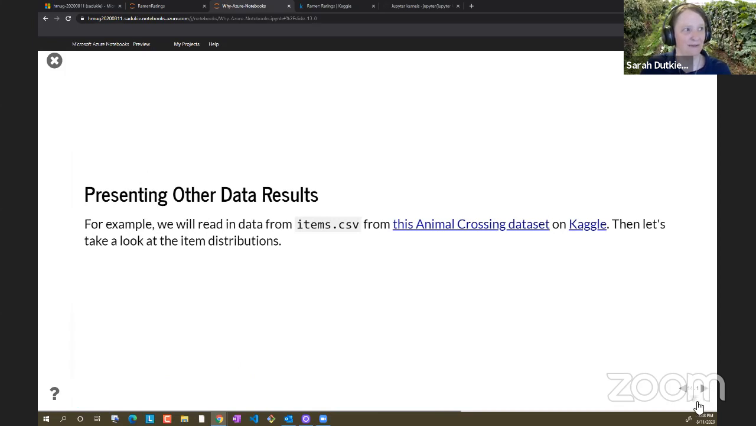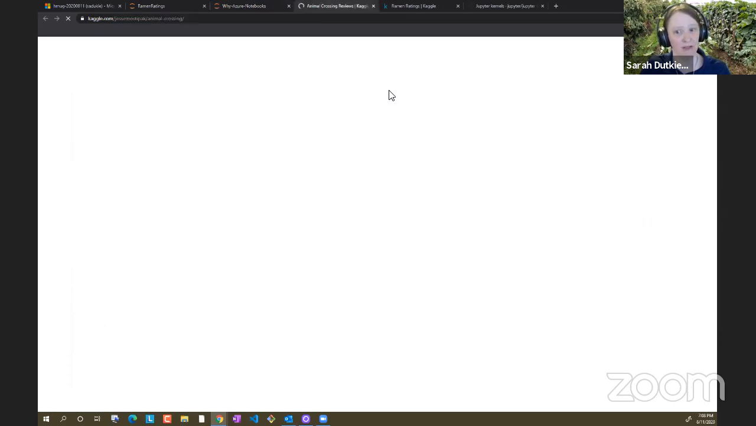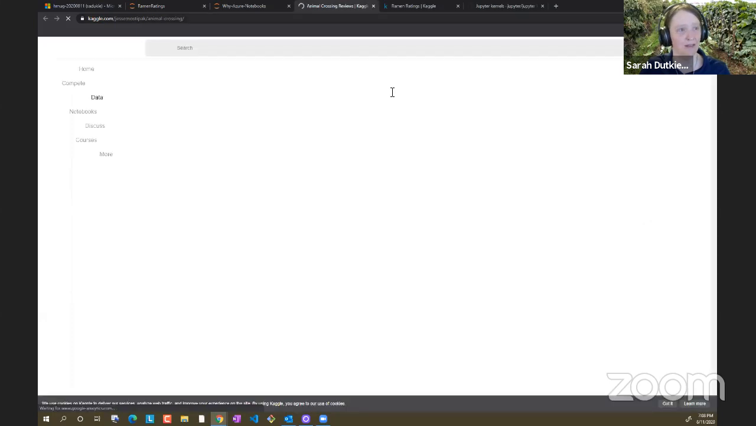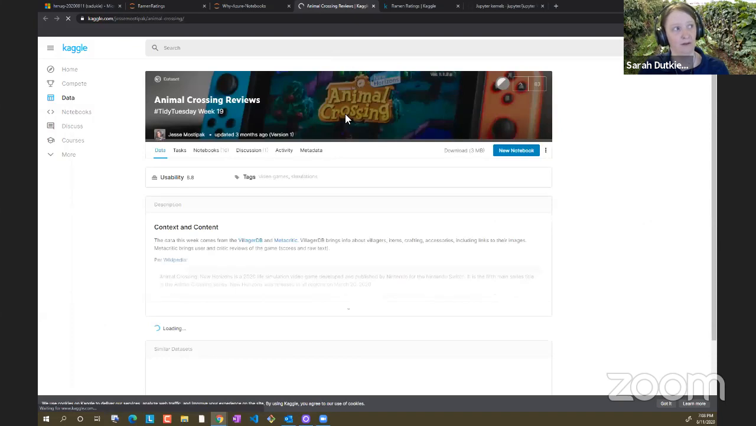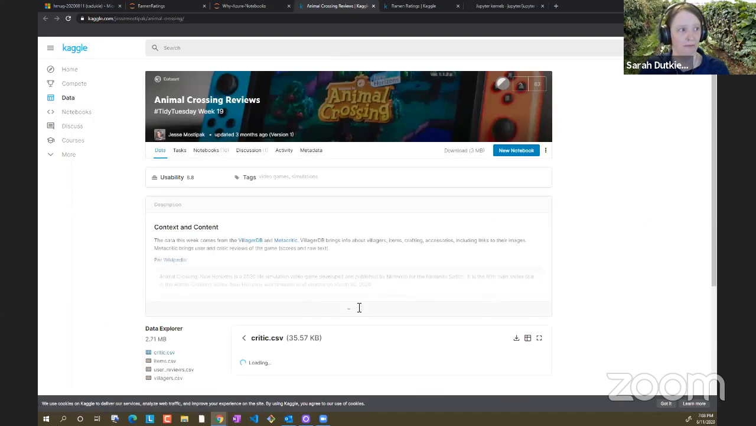Let's look a little bit more at the item CSV, just so you can see where that is on Kaggle. I'm going to click on that link. If you clone this project, you will have the links to all these data sets as well. I made sure to include those on the slides. This is the first Animal Crossing data set I had found, and it was updated three months ago, so it's a bit older now.